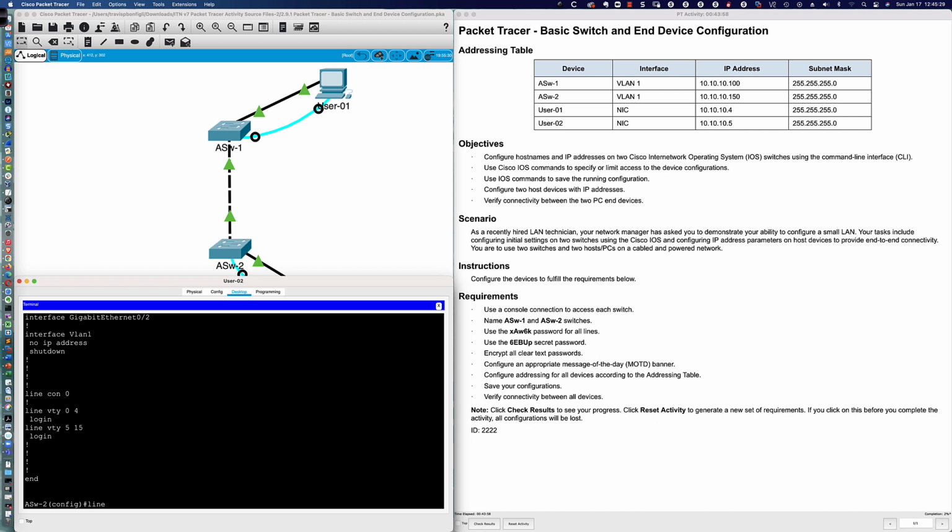So let's go ahead and say line con 0 and then password little x, capital A, little w, 6, capital K. And let's hope we don't end up typing this a lot. All right. Now, again, don't forget, we need to say login, right? We need to say login.